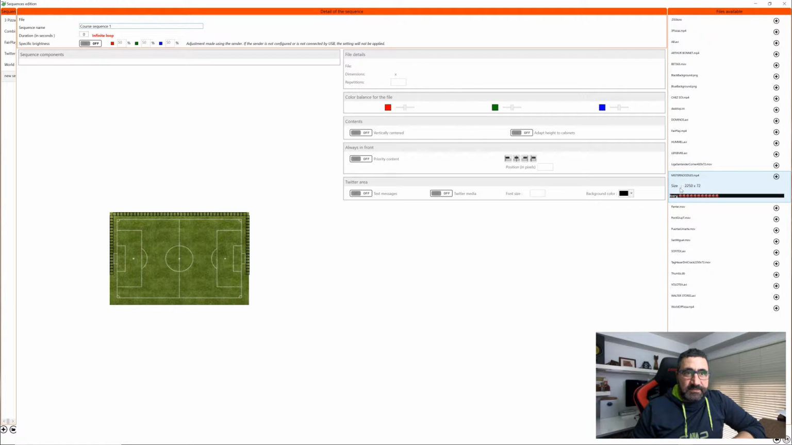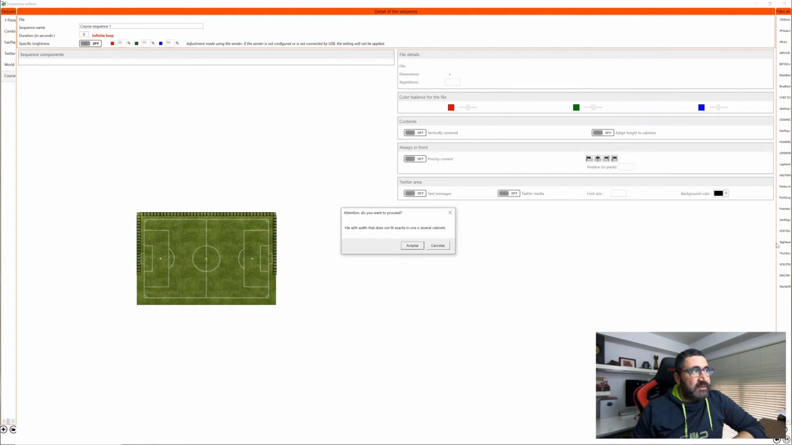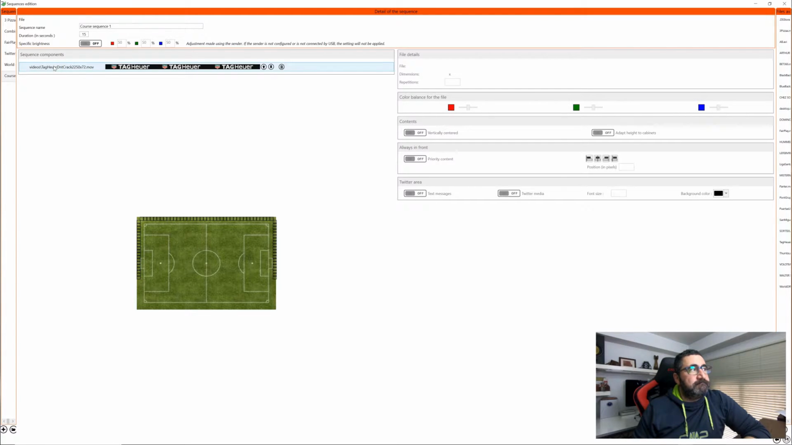Let's go for an example where the video matches. Let's see, for example, the Hoyer file, right? We can click on the Add button, and automatically it will be added in our sequence. In this case, the system is telling me, hey, the width does not match exactly the end of the cabinet. No problem. I will add it anyway.